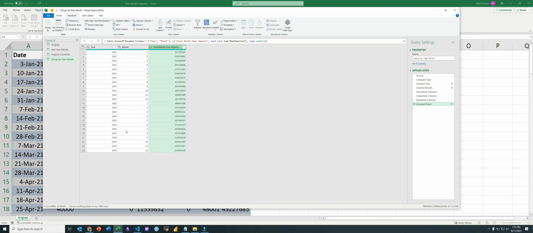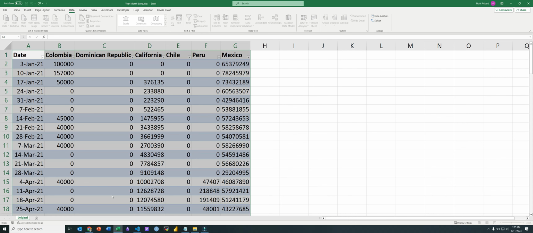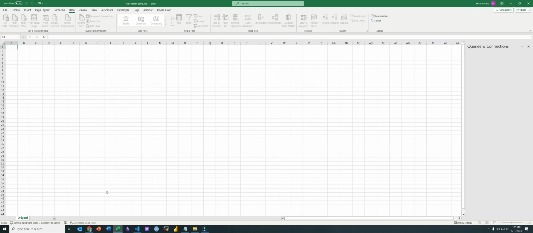And now this is a table. These numbers right here represent my denominator. So now I've got all the parts to my equation, and so I'm going to load this back into Excel. Give it a minute to load.